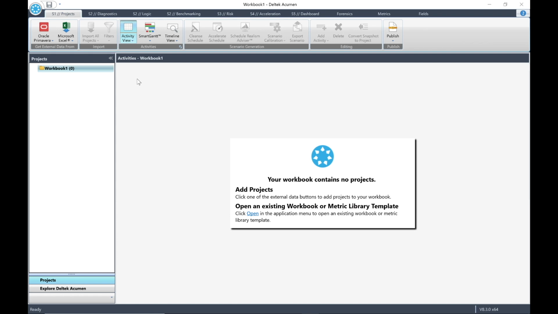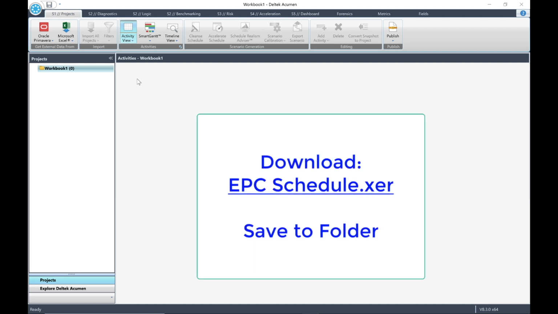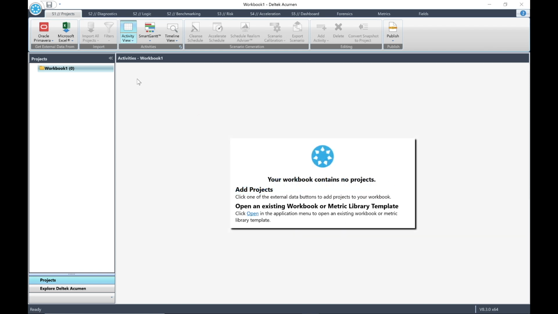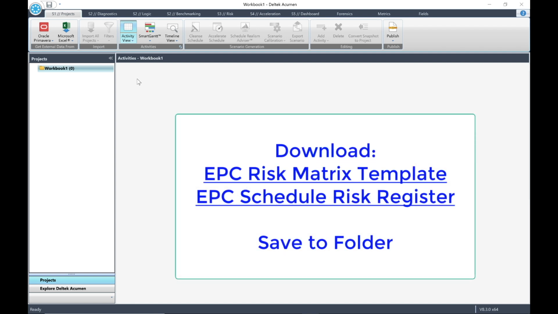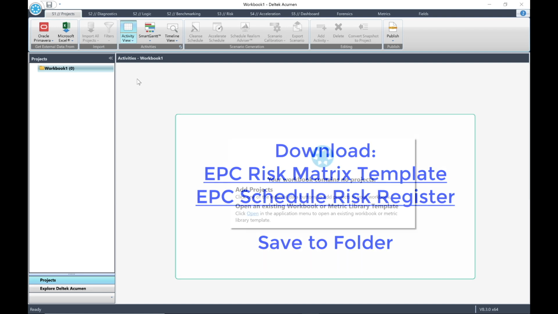So let's get started. For the first step, download the Primavera P6 EPC schedule.xer file and save it to a folder. I have saved it to a folder named EPC Example on the desktop. Then download the EPC Risk Matrix template and EPC Schedule Risk Register to this folder.